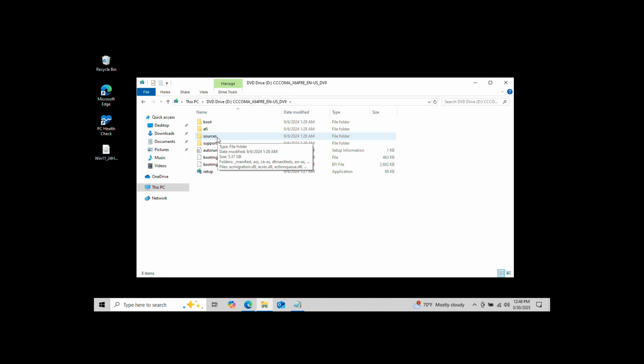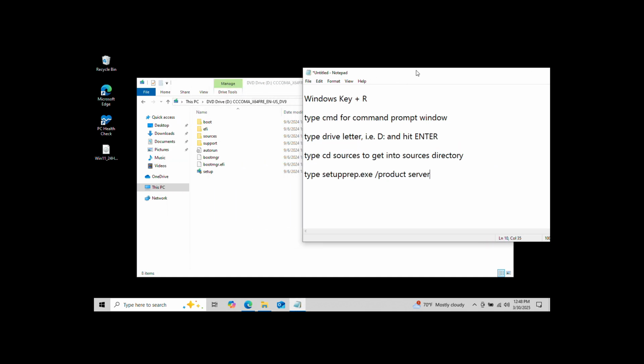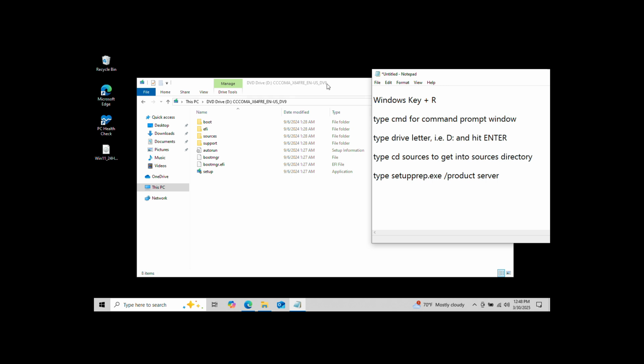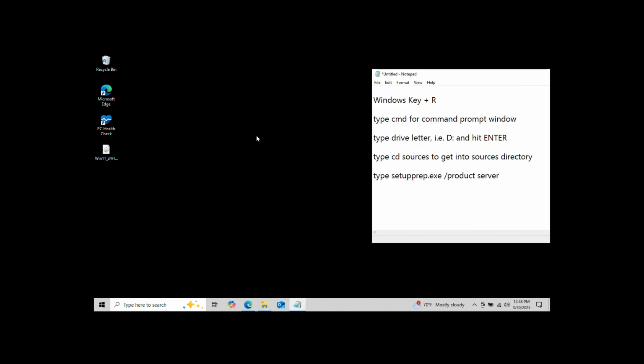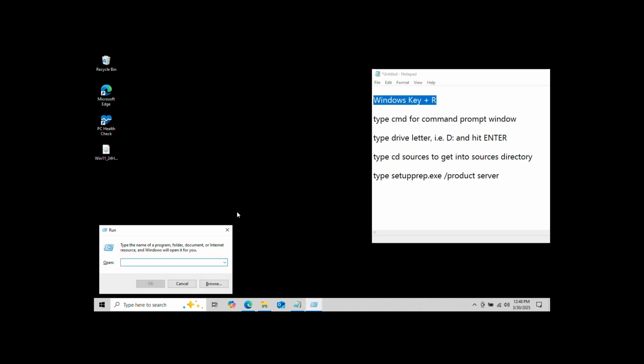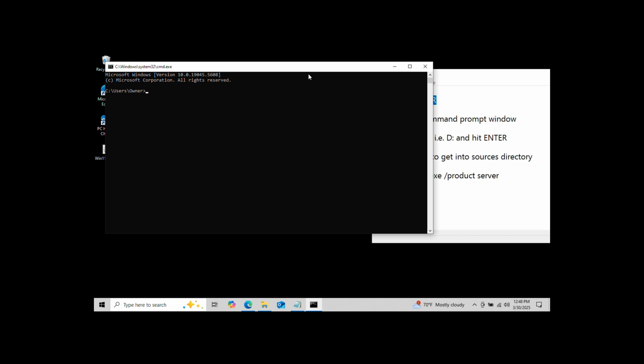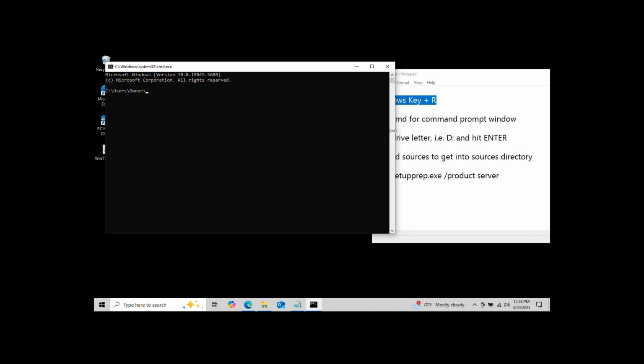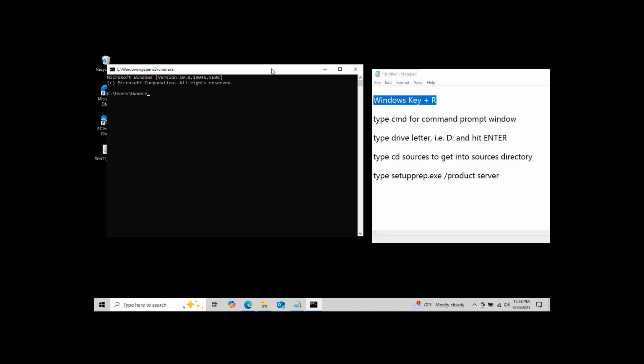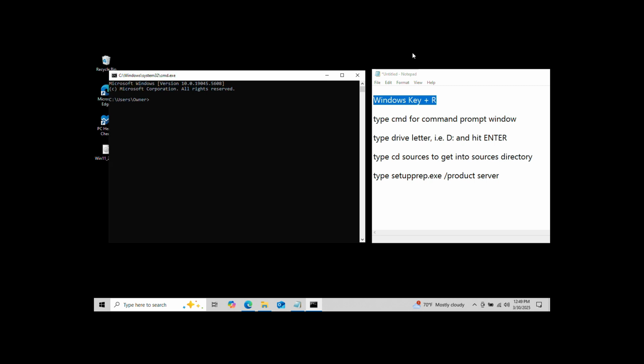See right here where it says sources. That's what we're going to go to when we run something from what's called a command line or a DOS prompt, as it used to be called. I'm going to put this right over here to tell you what I'm about to do. First, we're going to do Windows key plus R, and then type in CMD. That's for command prompt, or this window right here. I'll make this a little smaller. You're welcome to pause this and write all this down, or make a screenshot.